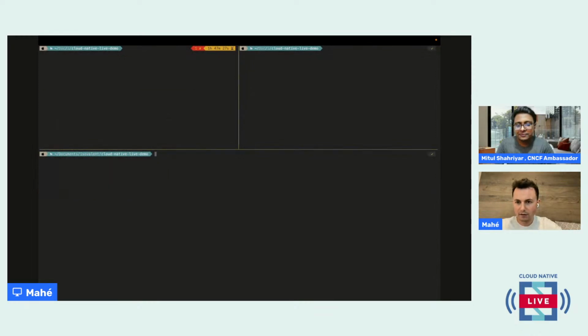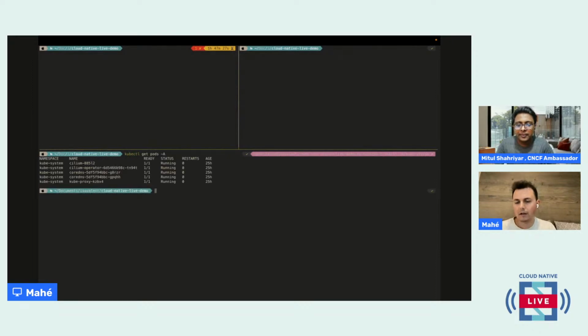I have prepared this little setup. Here I have a Kubernetes cluster that is running. It's actually deployed on AWS, but never mind. I just installed Cilium on it. Actually, you don't need to run Cilium to run Tetragon. They are completely independent. The first thing we are going to do today is to install Tetragon.